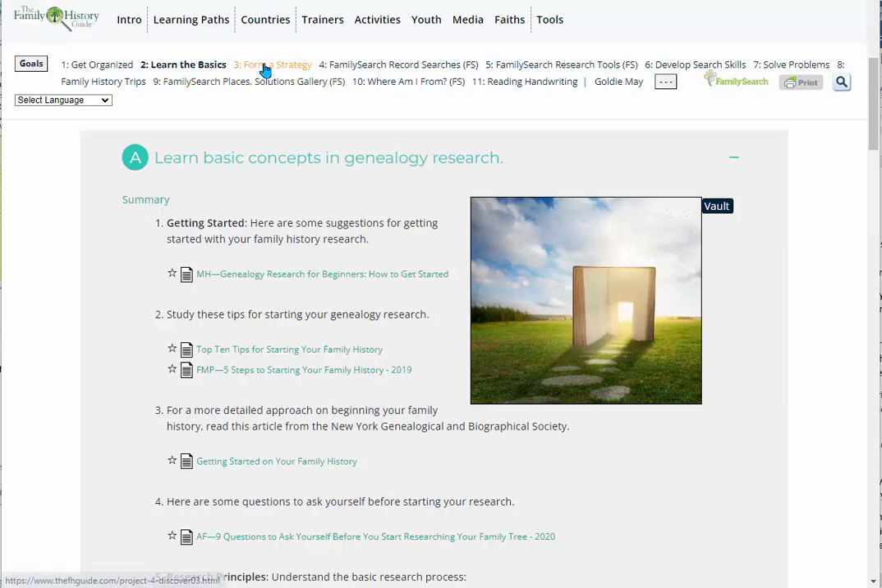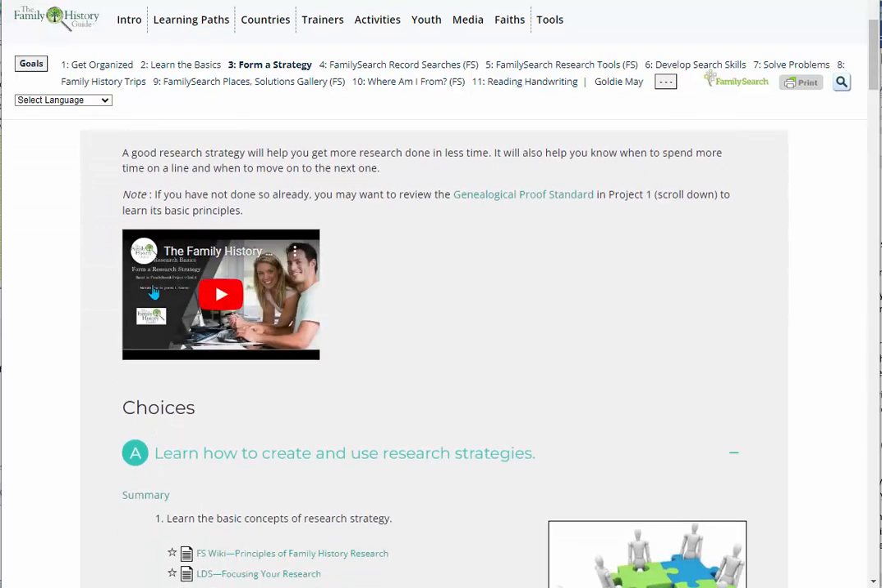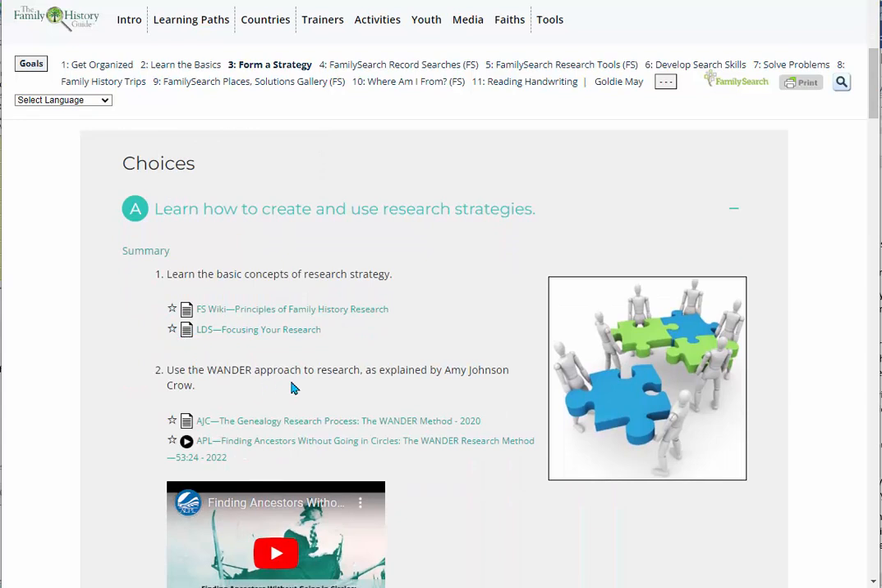Goal 3 is form a strategy. There's a short introductory video that talks about how to create and use research strategies. There are links to material from noted genealogists, such as Amy Johnson Crow and her Wander approach to research, which combines structure and flexibility in an interesting way.